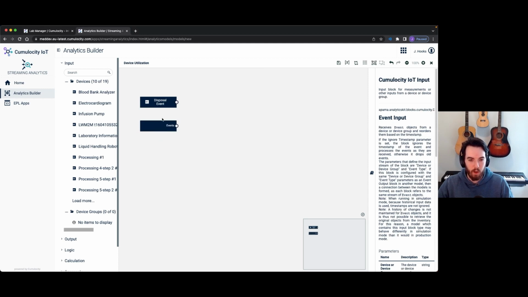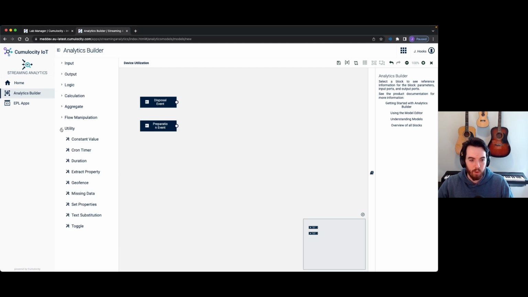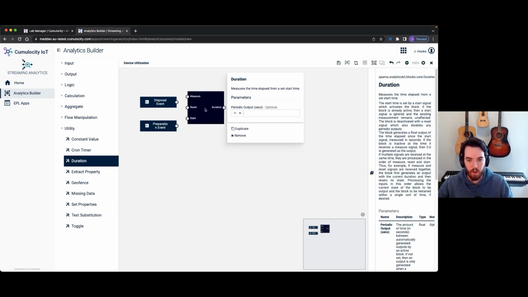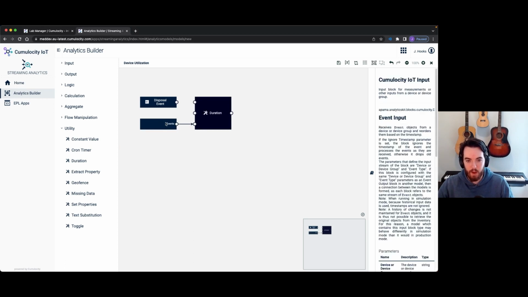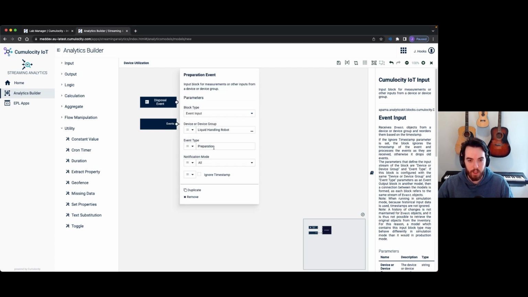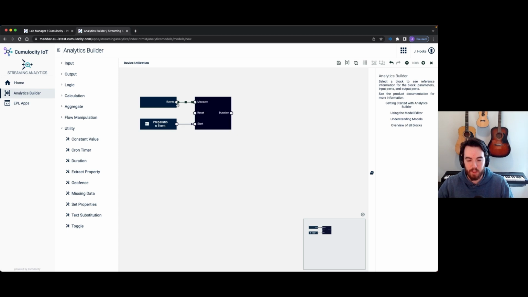But what I really want to know is the time it takes to get from one to the next. And what's really useful for that is a utility called duration. So if I pull in duration into the canvas, I can start and trigger this by an event, the preparation event coming in, and then end it and trigger a measurement when the disposal event happens.